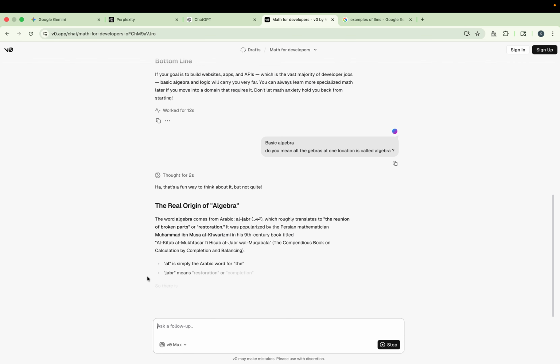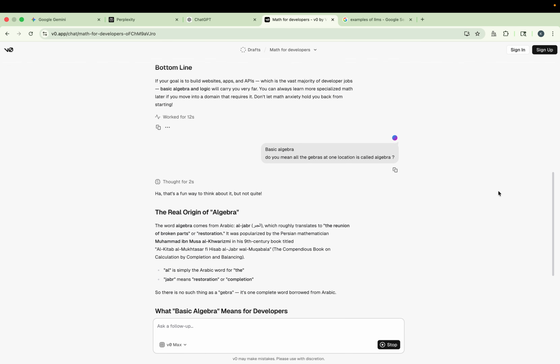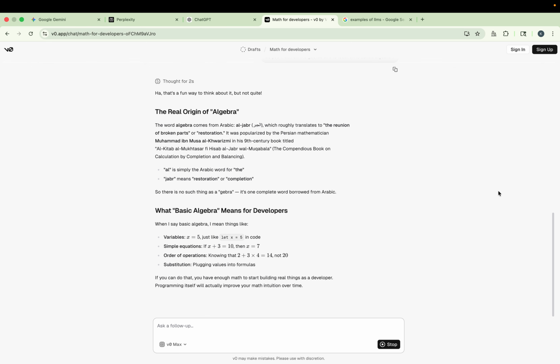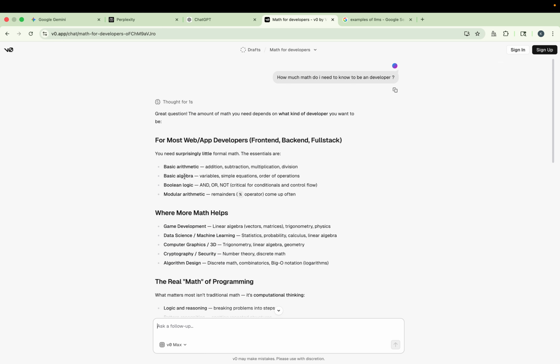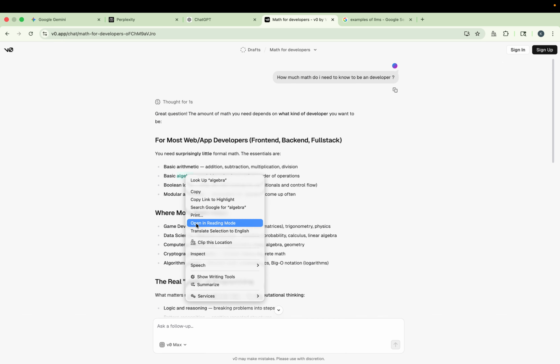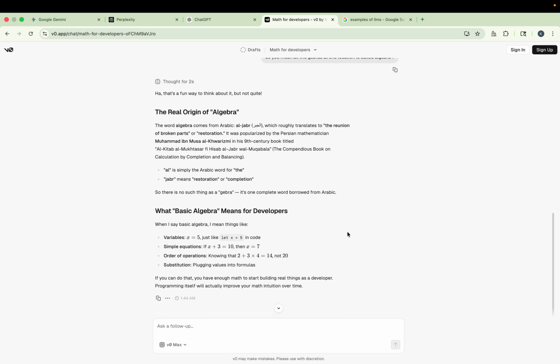See, it started responding to me. What was it responding? The real origin of algebra. So it's getting the meaning, it's getting the context, it's getting the terminology, it's giving me an example, all of that stuff. So this is where my initial question started. So I will clip this location as one, and I end up on a huge text. Imagine that I end up on a huge text prompt.